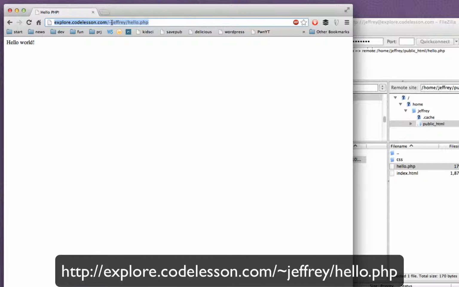explorer.codelesson.com/~. And the tilde, by the way, is in the upper left-hand corner of your keyboard. You probably never use it, but in this case, the tilde stands for your home directory. And then your username, it's going to be something other than Jeffrey, of course. It'll be whatever you selected when you provisioned your shell account, and then a slash, and then the name of your file. Now you can also create subdirectories if you want to.